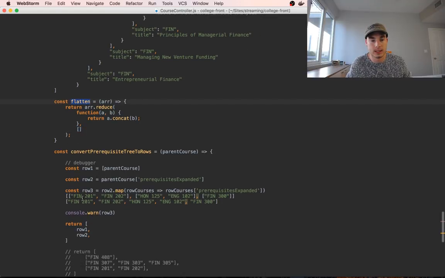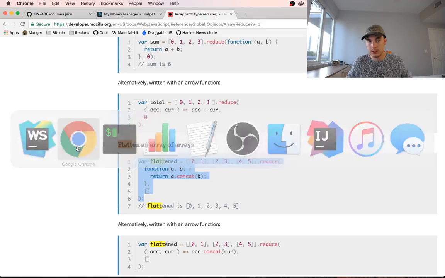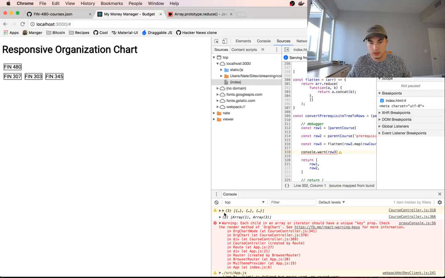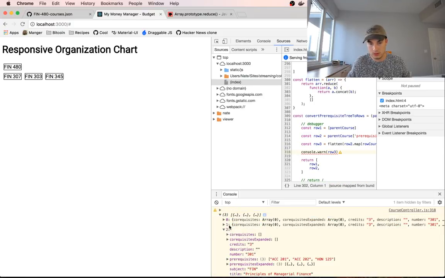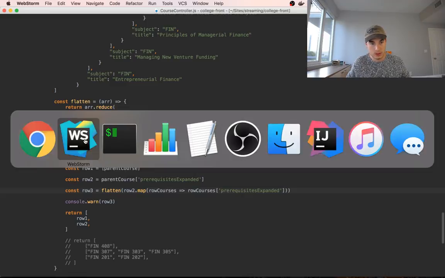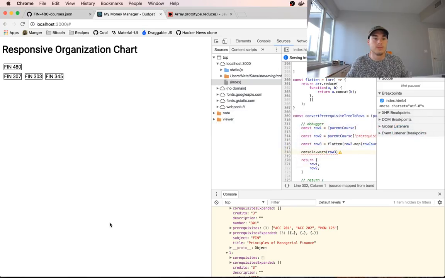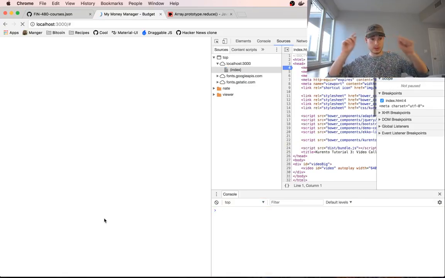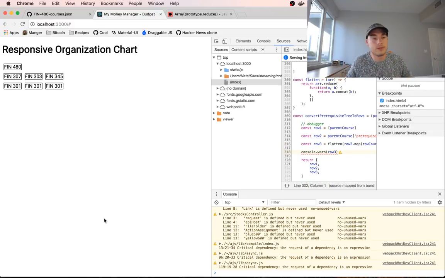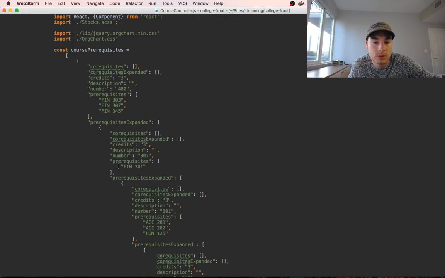So we're just going to run flatten on that map function, and let's see what this gives us. It's not quite right, is it? Maybe it is. Oh, and now we just throw row 3 in here in our rows. Hey, there we go. Do they really all only require a Finance 301 though? Maybe they do. Oh, I don't know.